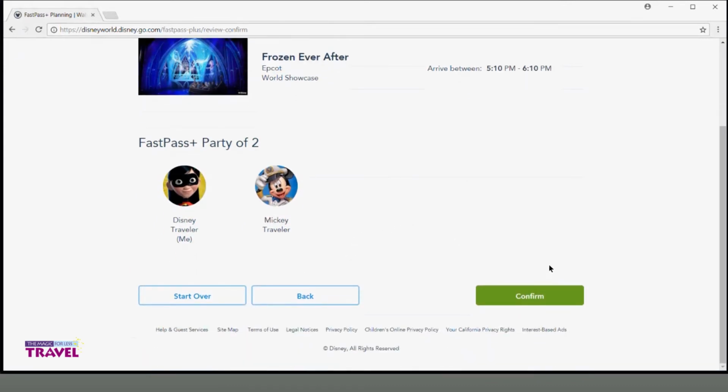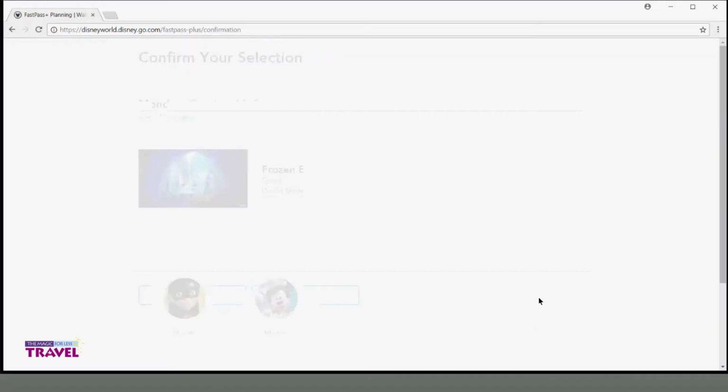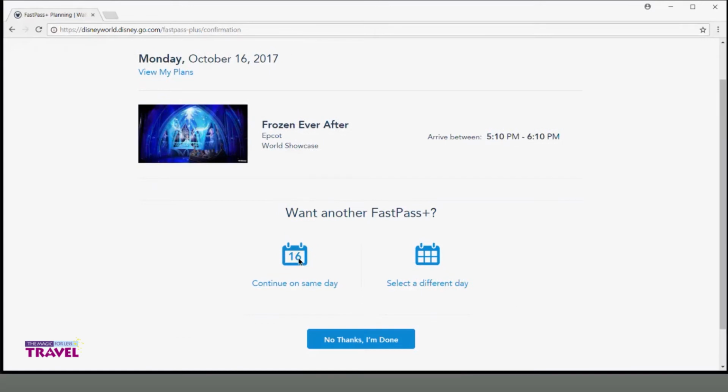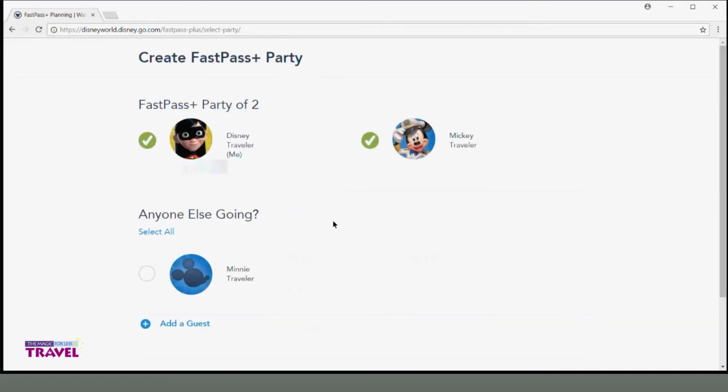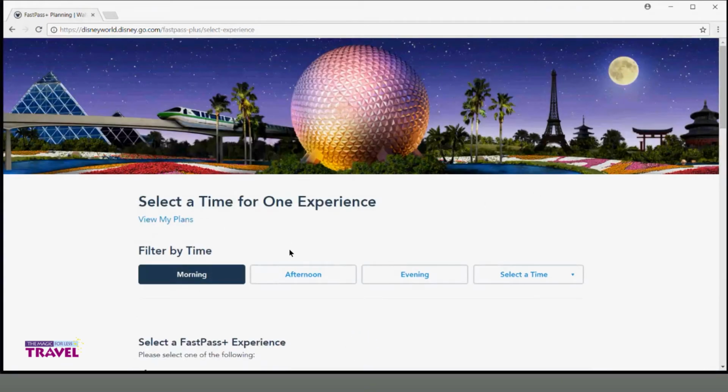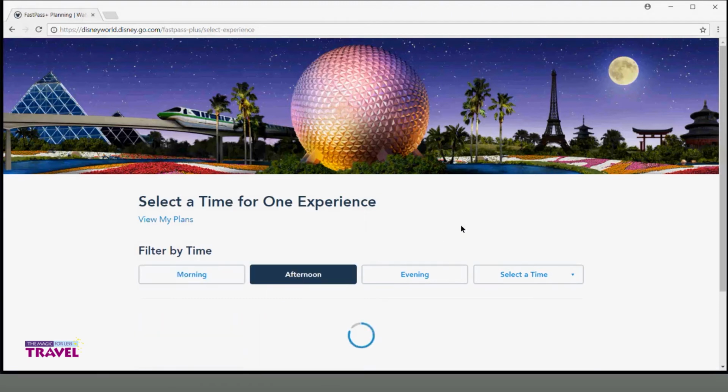These are the people that are going, so let's confirm that. Now it's going to give me the option of either continuing on the same day or selecting a different day. We're going to continue on so that I can pick my other two FastPass Plus selections. Same party again, click Next. I'm also going to click the afternoon because that's when I'm going to be there.